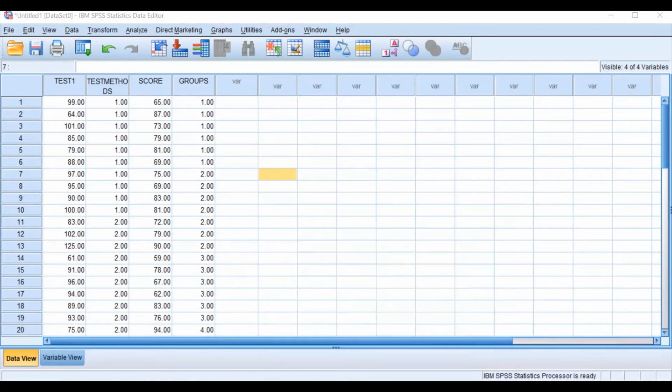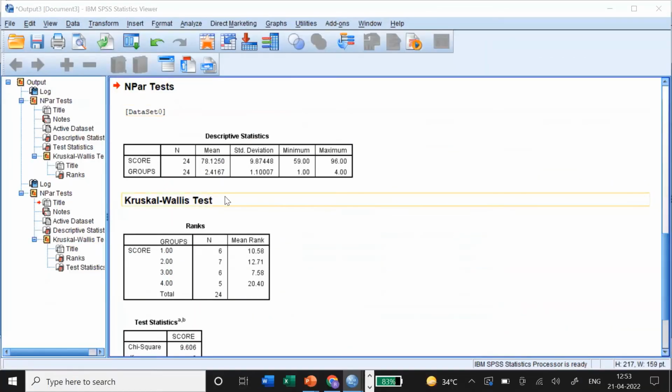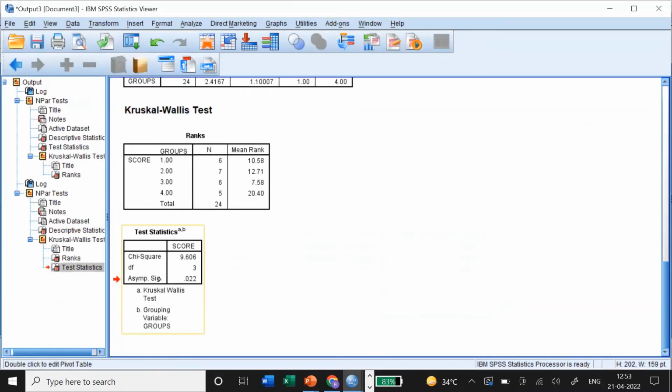Now let me share my output file. This is the output file. Yeah, so this is my output file. Here we can see that this significant value is coming 0.02, which is less than 0.05.